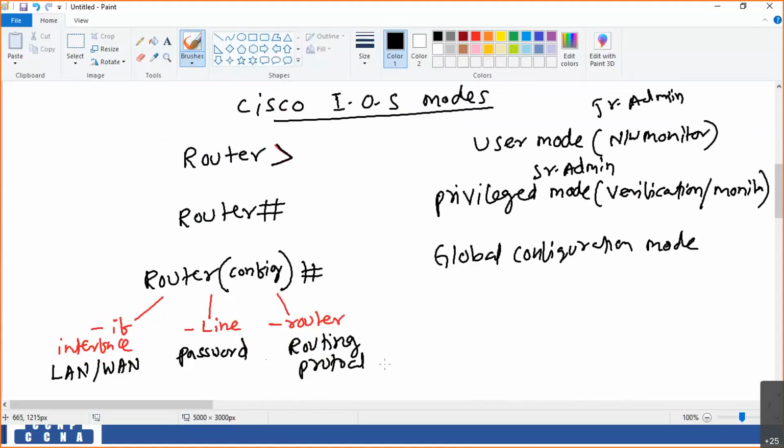Now if your task is to assign an IP address to a LAN port, where can we do that? Interface mode. If your task is setting a password for the console port, then where can we do that? Line mode. If we want to enable the OSPF protocol or the RIP protocol, where can we do that? Router mode.